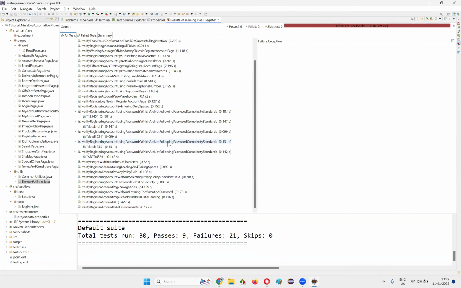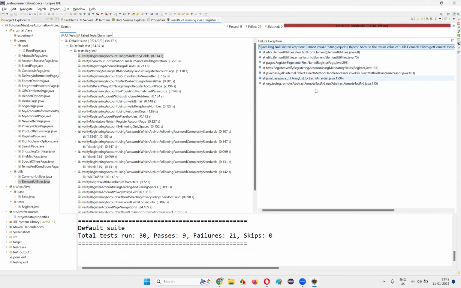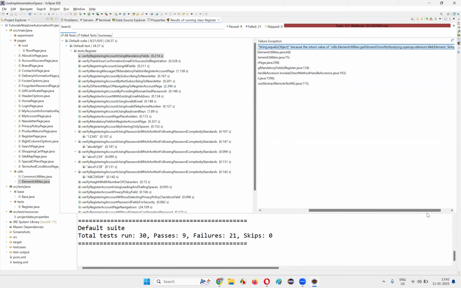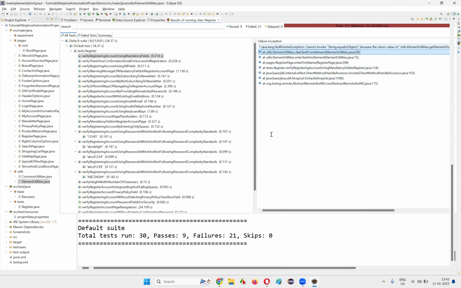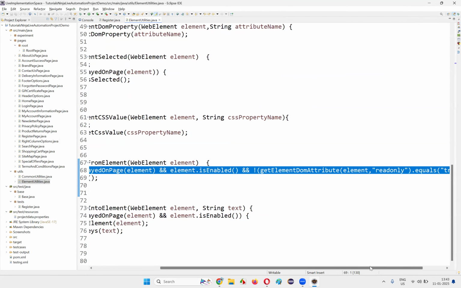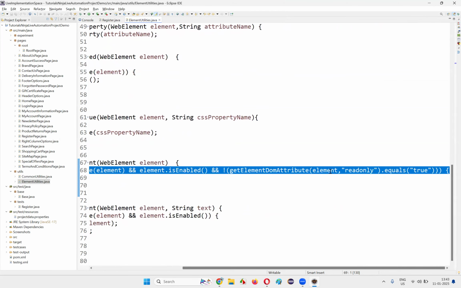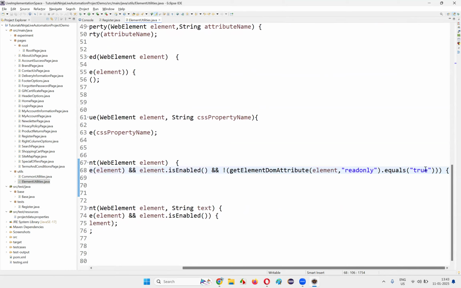Okay. All the scripts failed. Okay. Again, there is some other problem. Cannot invoke, because the return value of element utilities dot get element DOM attribute is null. Hmm. Okay, that is failing here. Here, you see the problems are coming because of element utilities. Here it's returning null. Okay. Here get DOM attribute of read only part is still giving null. Instead of true, it's giving null.